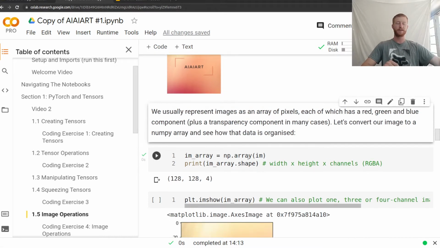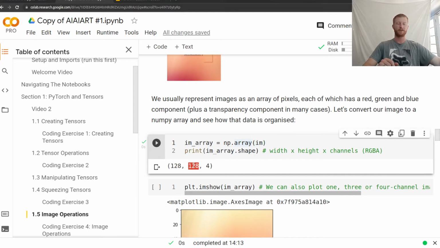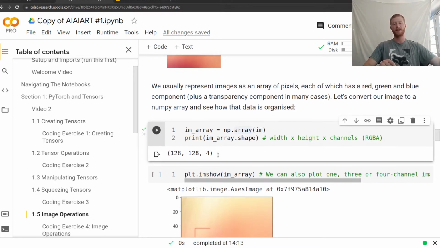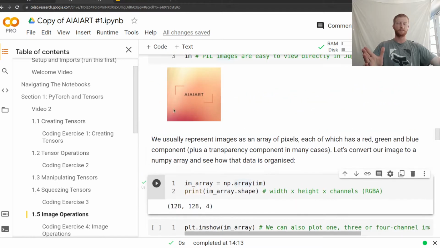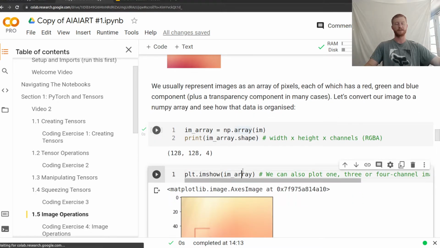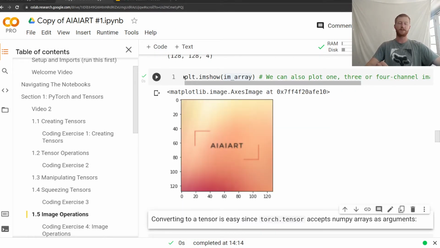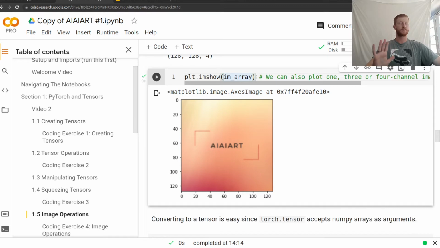But yeah, so if we convert this into a NumPy array first, we can see that it has 128 by 128 by 4, this big array. And this is going to be the width by the height by the number of channels. So we mentioned that sometimes it's an alpha channel, and in this case that's true. And we can plot this with matplotlib as well. I'm just showing this here as another example of a way we can view an image if we have it in this format.